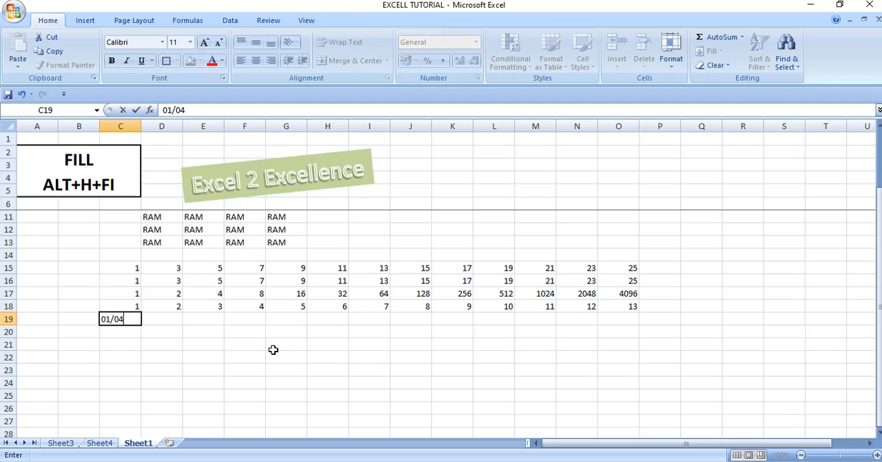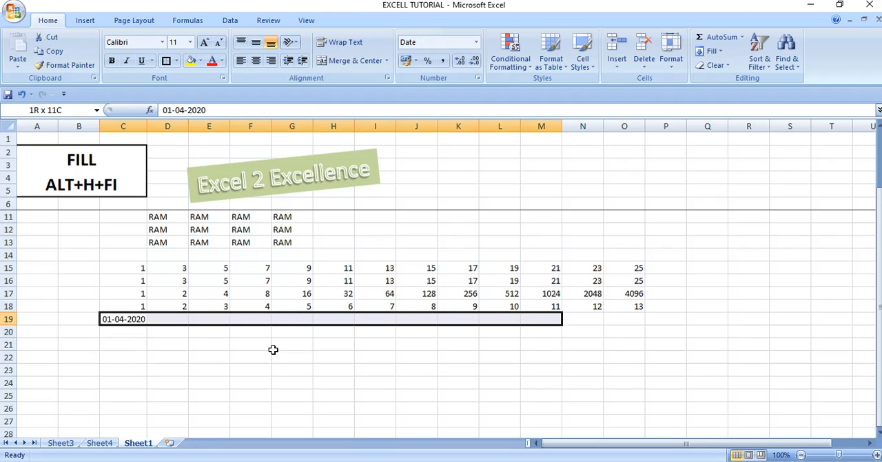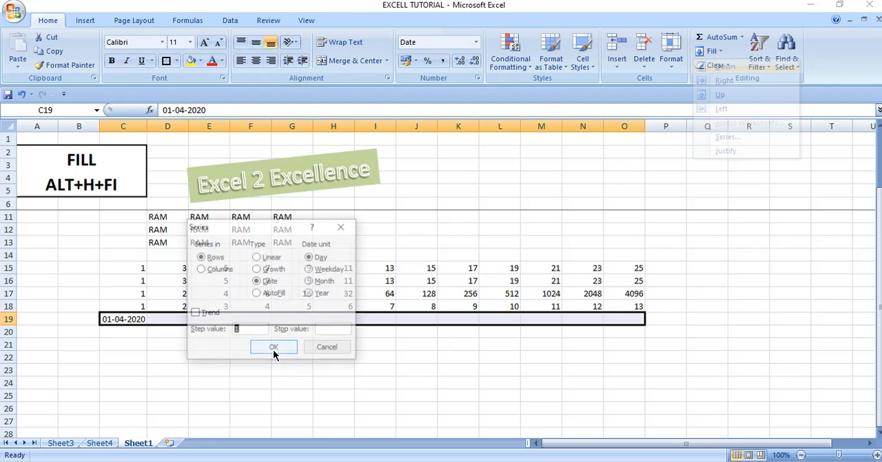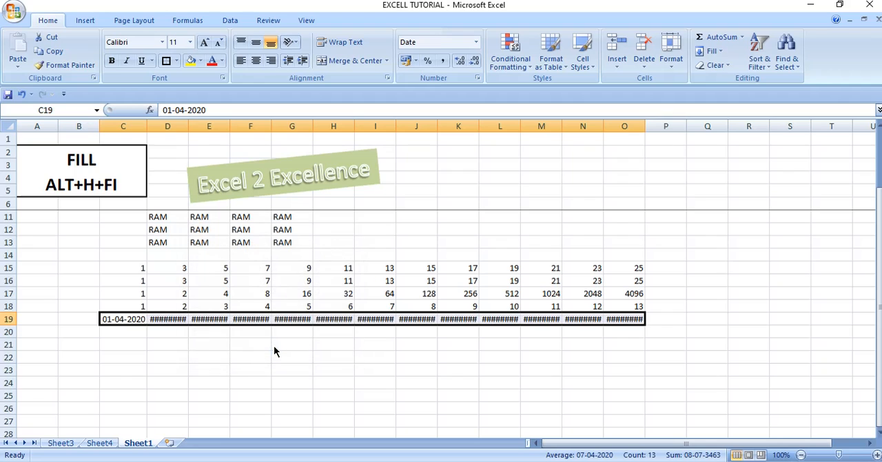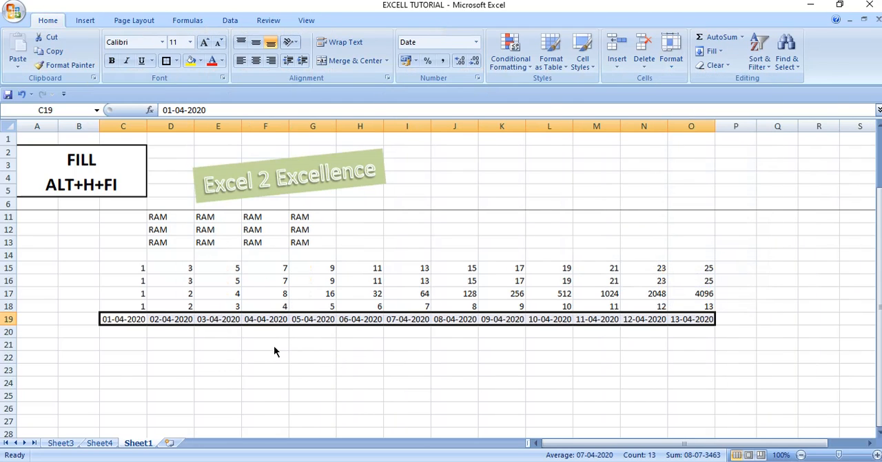Now with the help of the same function, we will copy a date. Let's say I have written here 1st April 2020. I selected the range where I want to copy this output, press Alt H F I S, and now bring the radio button over the date option. Step value is 1. If I press OK, I will find a date series.